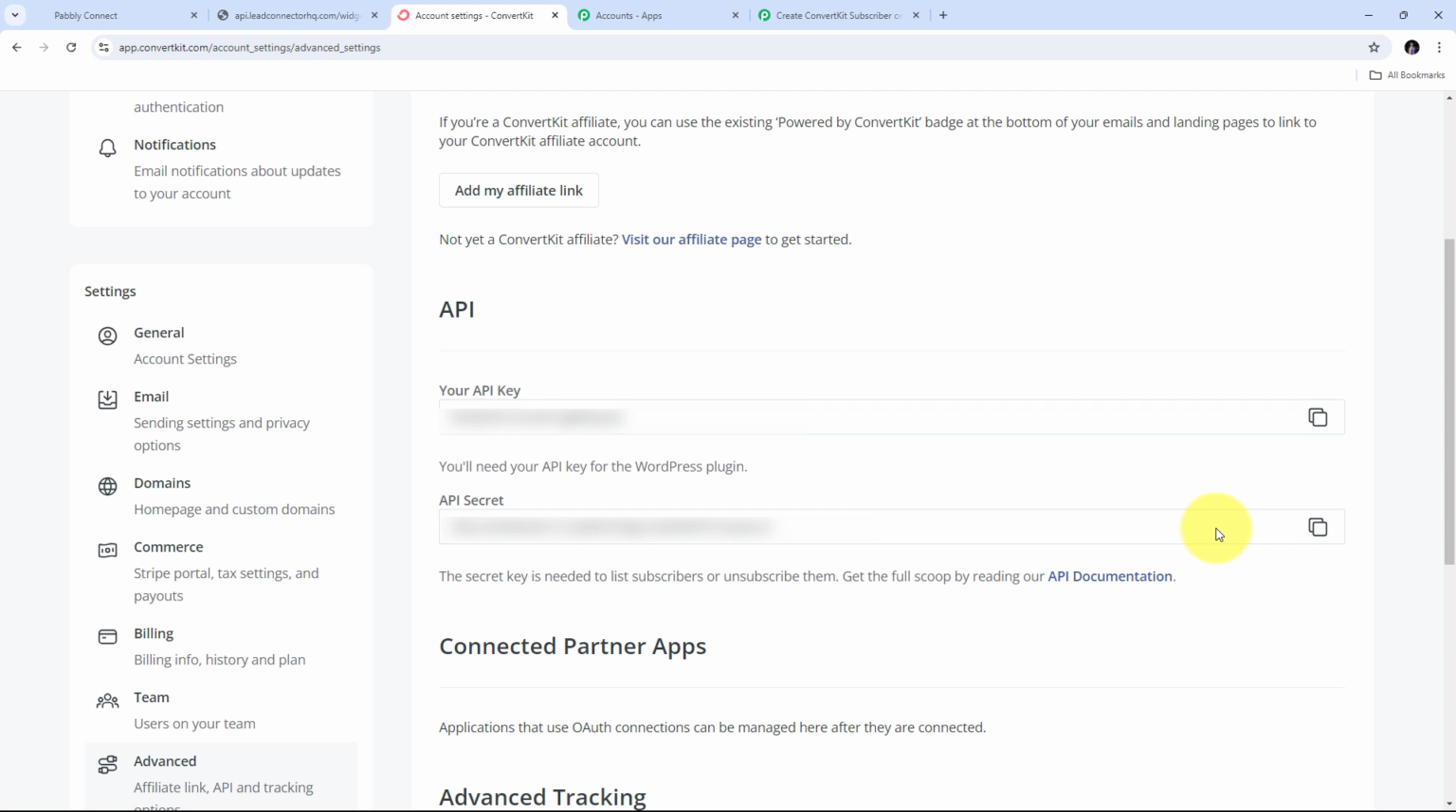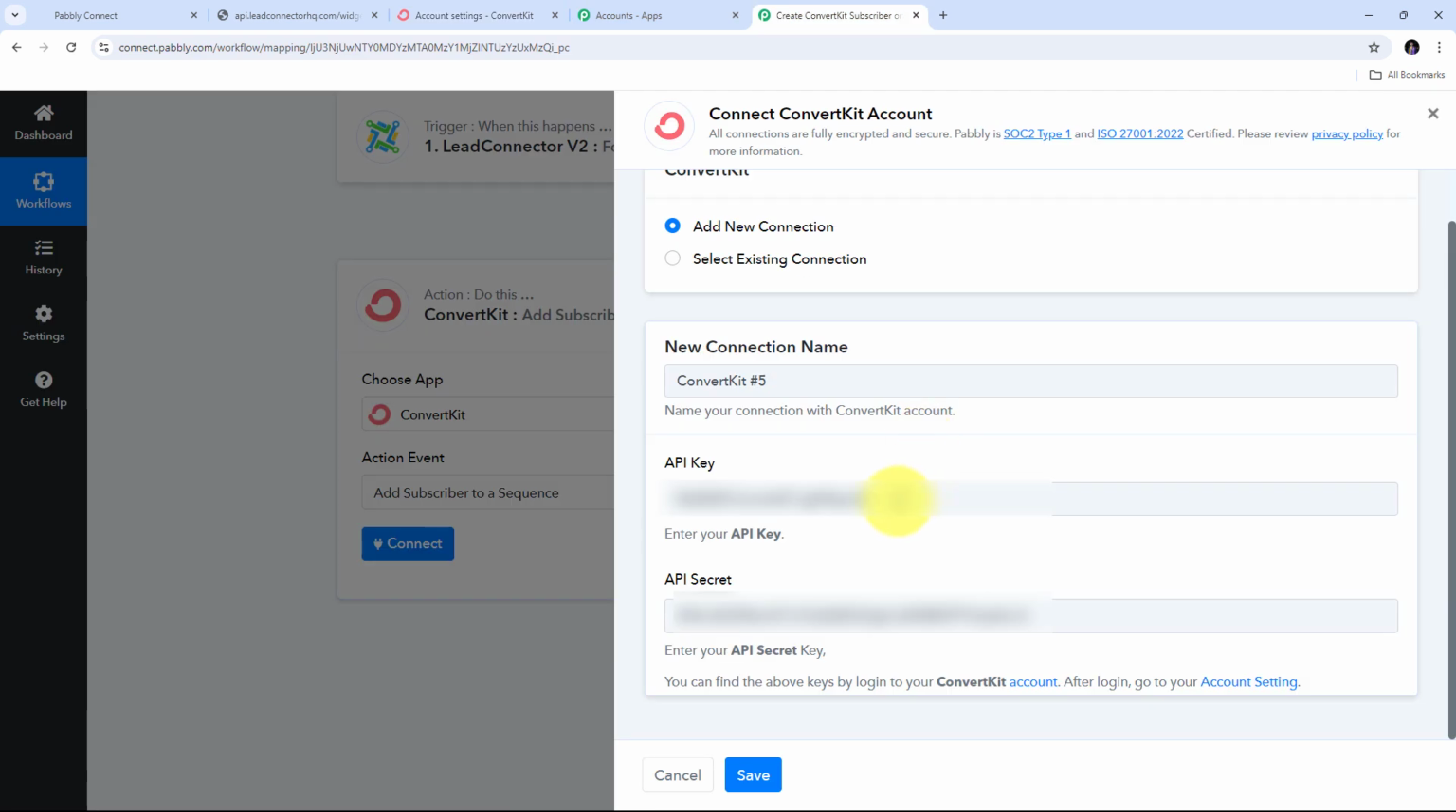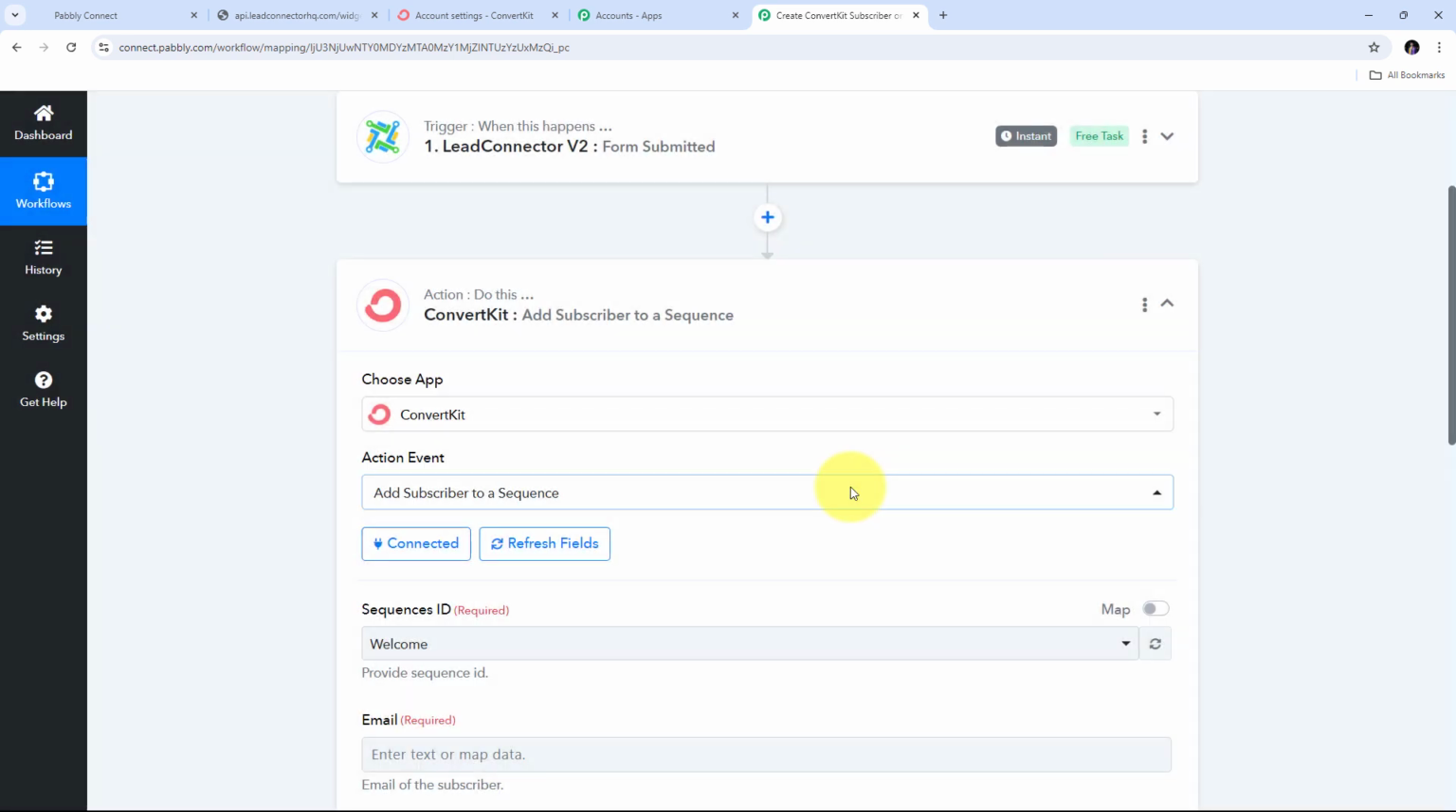So I'm going to do that. I'm going to first copy these details and I'm going to paste them in Pabbly Connect. So I'm going to take it to Pabbly Connect, and here in Pabbly Connect I have added these details. Now what I need to do is click on save, and I have connected ConvertKit with Pabbly Connect.